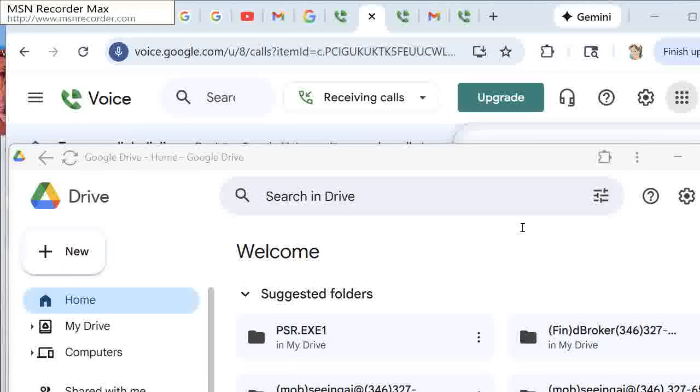That's right. And then there is an at sign indicating that this name, Mob Seeing AI, is a Google account name. Exactly. Then it's followed by the area code and the phone number. That's right. And what is the area code and the phone number?